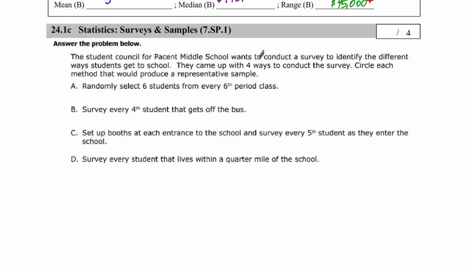Student Council of Payson Middle School wants to conduct a survey to identify the different ways students get to school. They came up with 4 ways to conduct the survey. They come to you, they say, what do you think of these? And you tell them, well, A, that's great. That is very random, which is exactly what we're shooting for. You randomly select 6 students, and here's the key, from every 6th period class. You have created a very random sample.